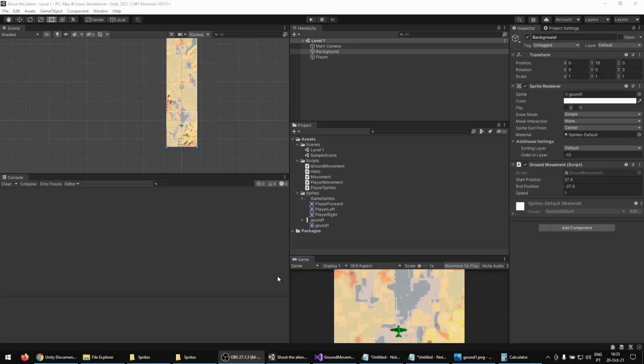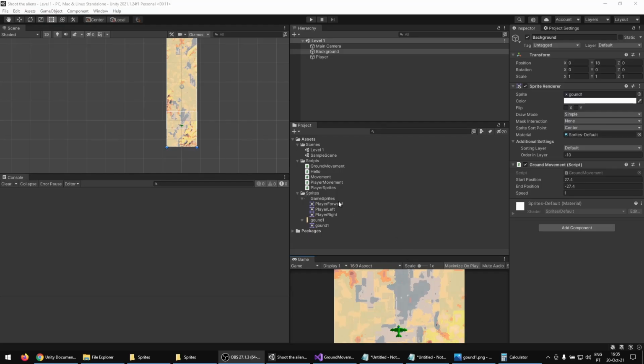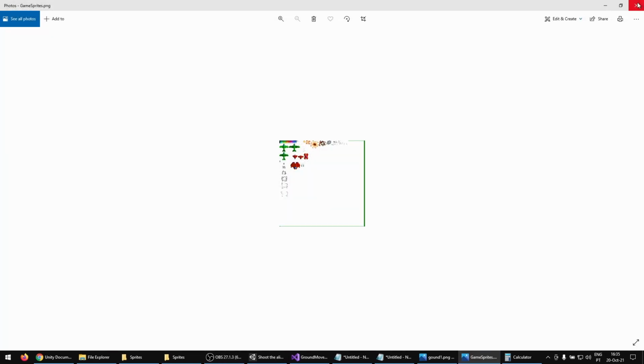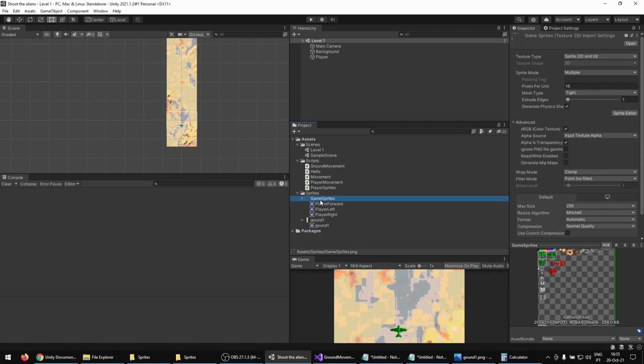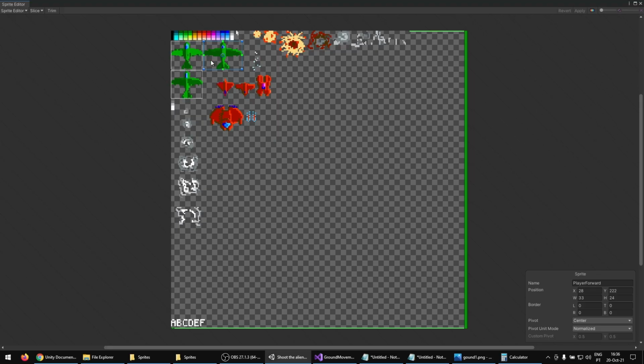Hi, in this class we are going to have the aliens, we are going to have the shooting system, and we will try to count some score. Let's see if we get time to do that in this class. First things first, we need assets. Let's go to the game sprites here. Let's edit the sprite and select the other things we need.